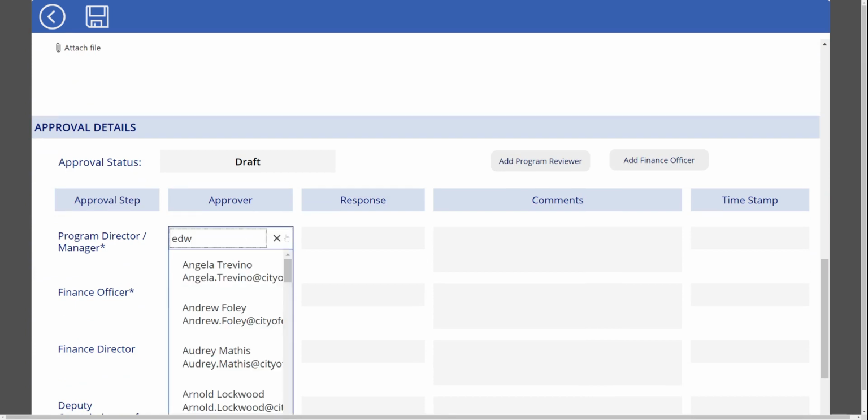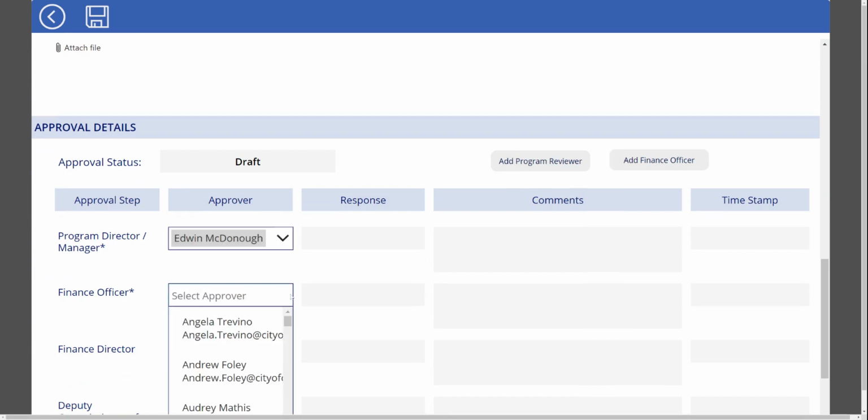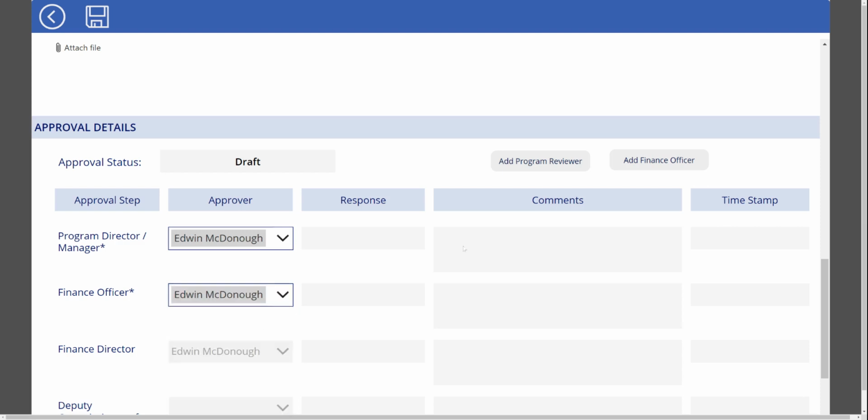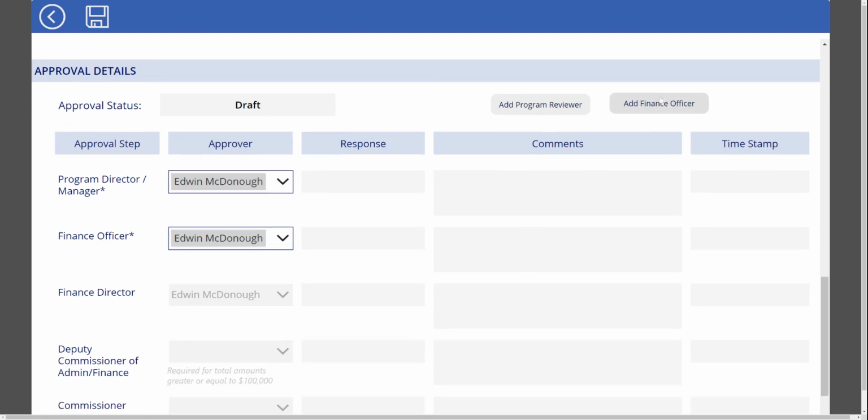You'll want to select the manager who's going to approve it, as well as the finance officer. If you had multiple funding strips with different finance officers, you could add another finance officer by clicking the Add Finance Officer button, kind of in the upper right corner up here.